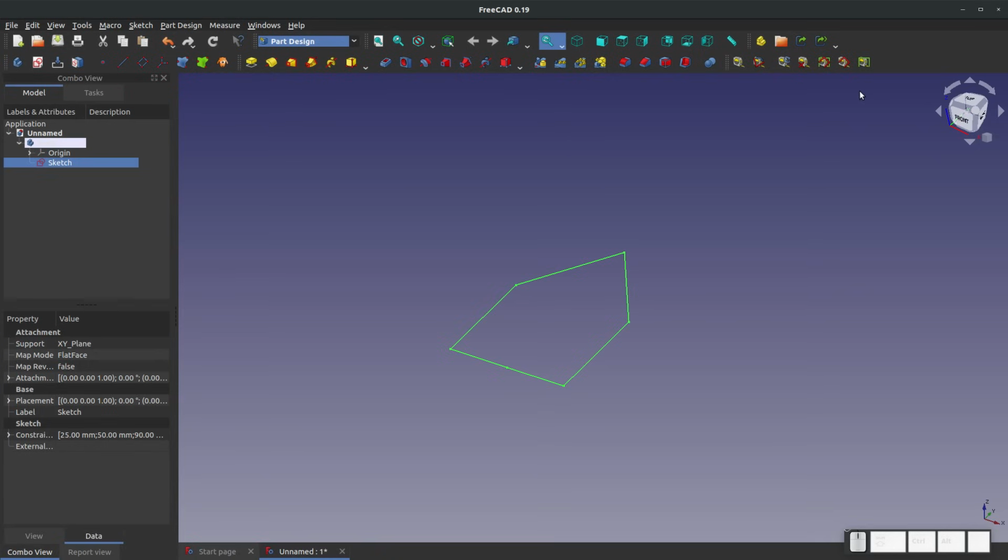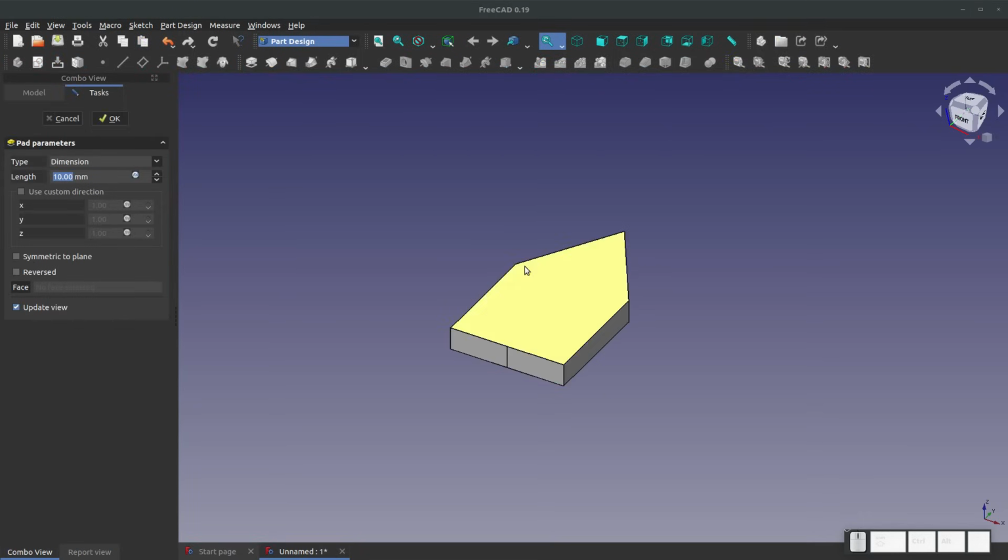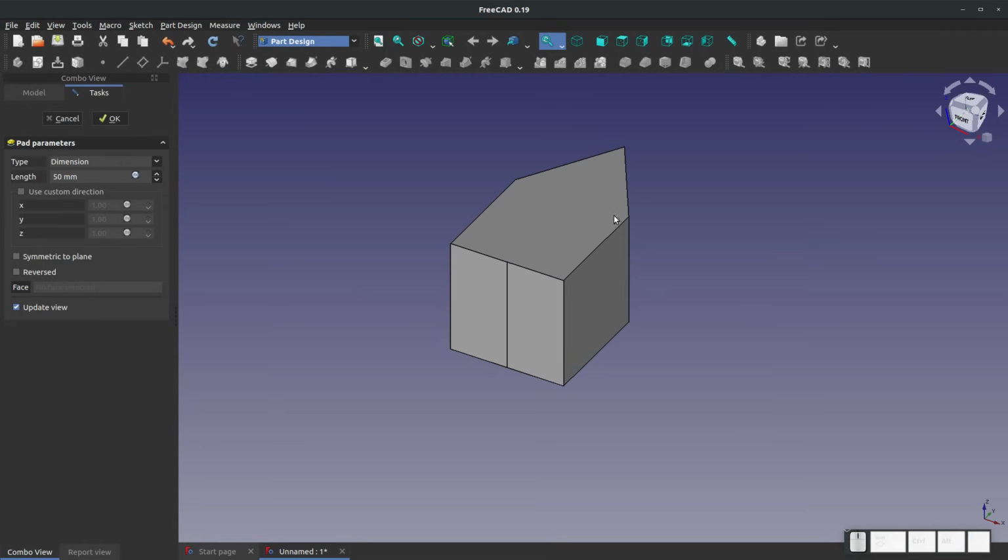How do I make a solid out of this? I'm going to choose this little pad button right here, right? So I have a sketch, and if I choose this pad button, by padding this sketch, you can see that we've generated a solid. Now this is the editing menu where I can change how many millimeters I want. I can click up, I can click down, or I can type a number, and it will give me whatever distance I want.